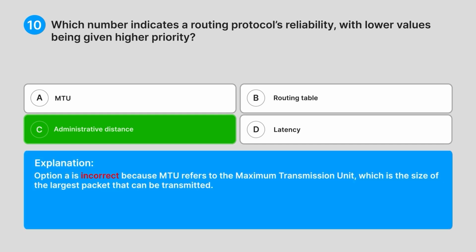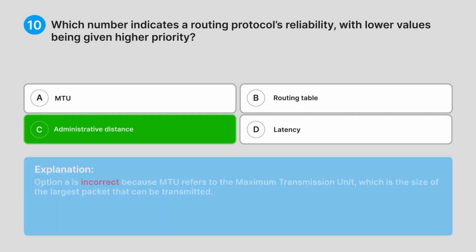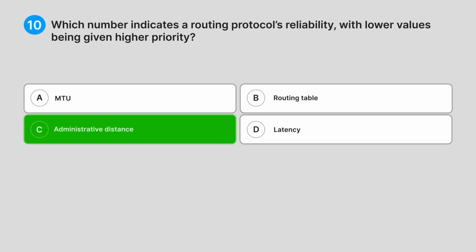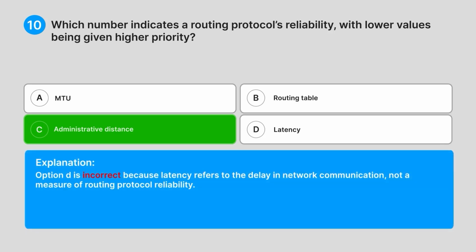Option A is incorrect because MTU refers to the maximum transmission unit, which is the size of the largest packet that can be transmitted. Option B is incorrect because a routing table is simply a list of routes known by the router, not a measure of reliability. Option D is incorrect because latency refers to the delay in network communication, not a measure of routing protocol reliability.